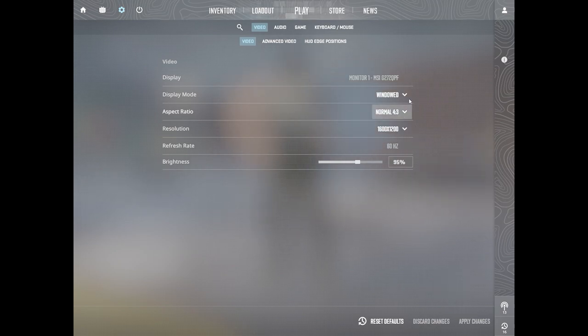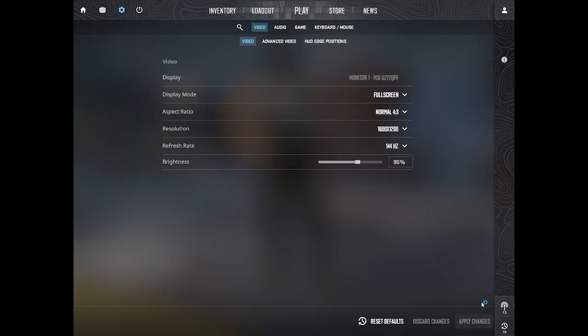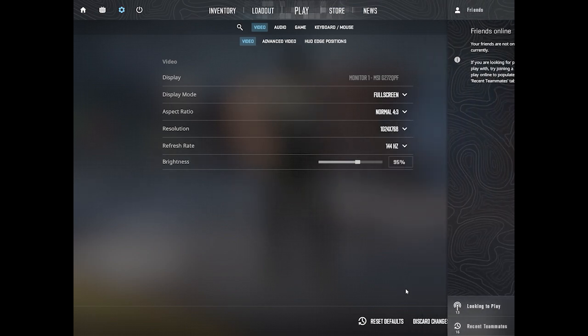So in here you need to go back to full screen. And then now you can just choose any of the hertz in here. And then when you are done with this, just click on apply changes. And then you can also just change the resolution. So let's make it this one.